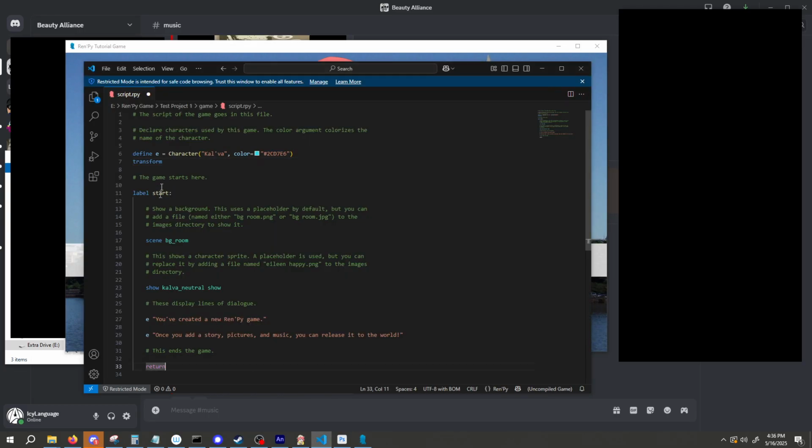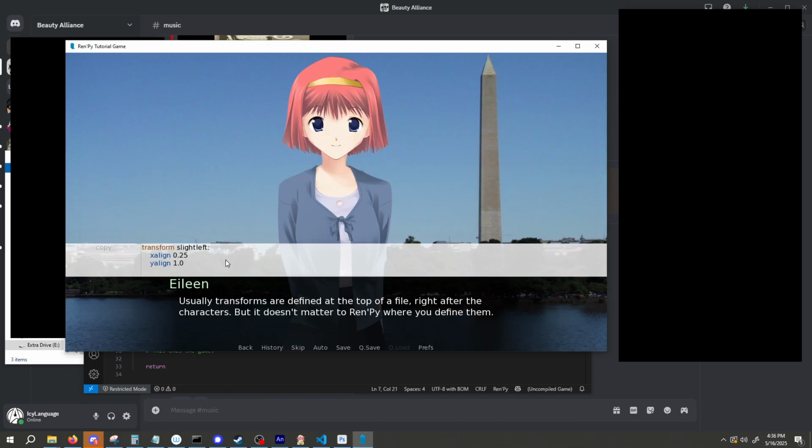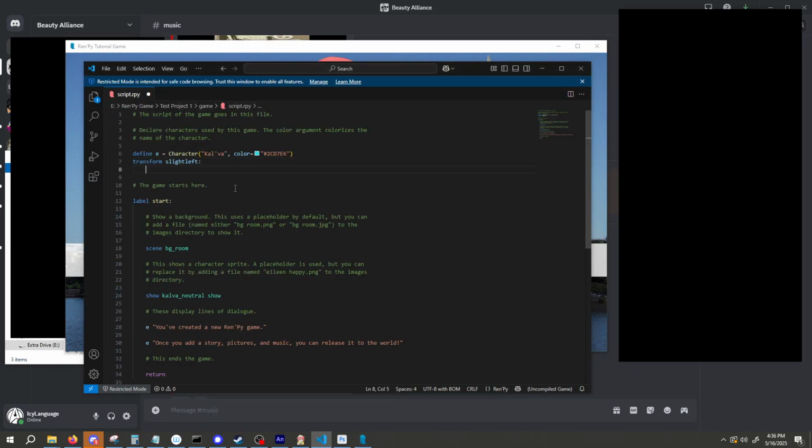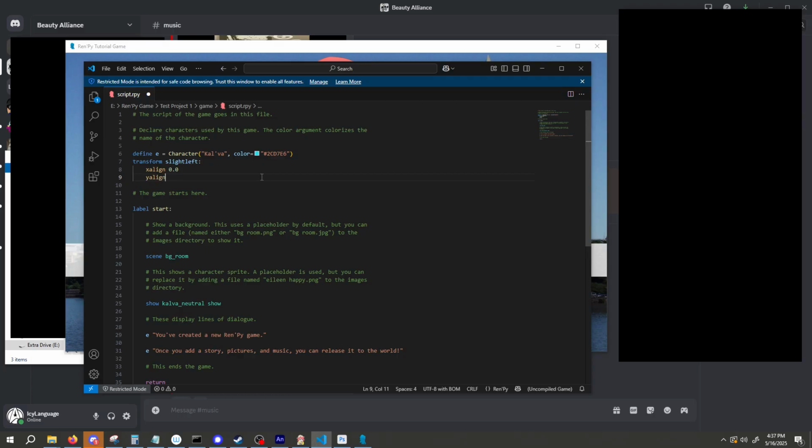Slight left. And we're calling it slight left. And then we would put a colon. And we would do X align that, Y align that. So then we would show slight left. Did that work?